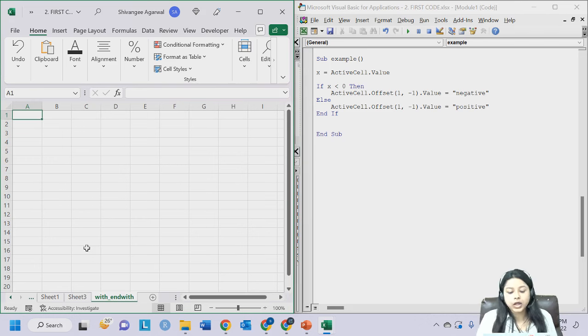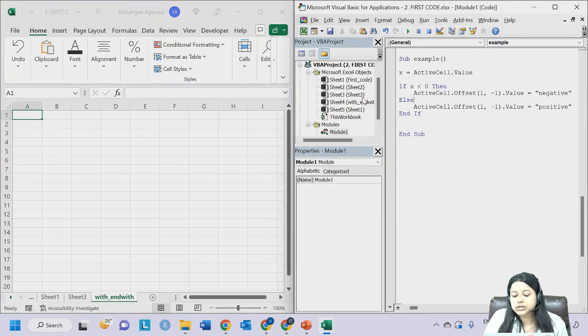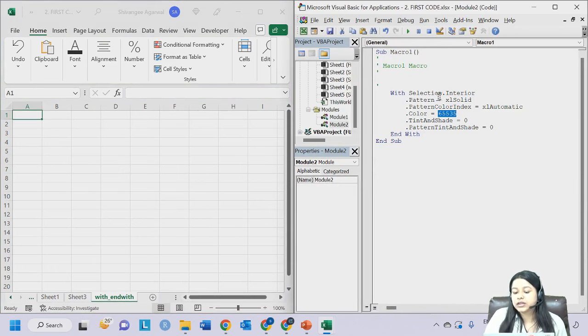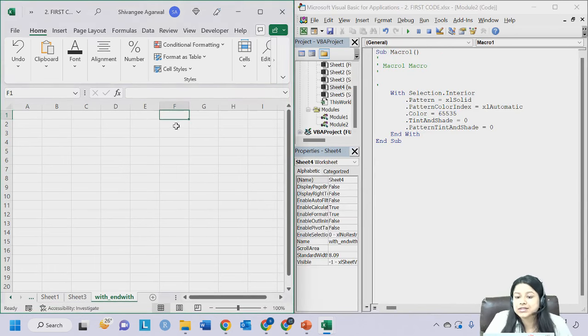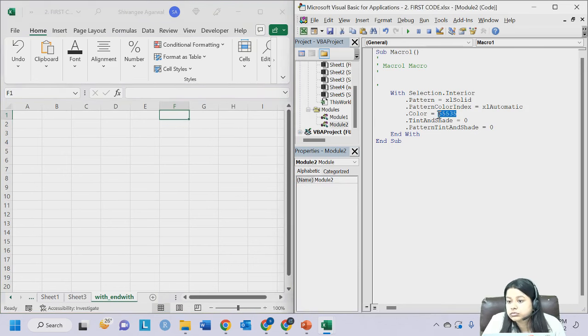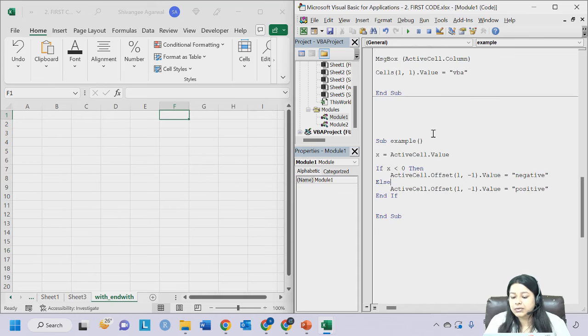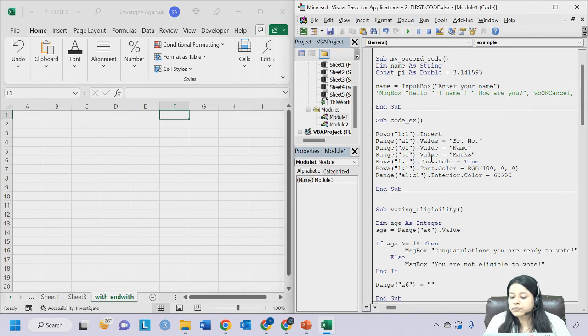Last thing that we'll do. Remember that we also made a module over here, and here we just recorded a macro where I selected a cell, I changed it into yellow, we were recording the color, right? So here they have used With and End With. When you have to change multiple properties of a single selected range of cells, we otherwise write dot font dot bold, dot font dot color, dot font dot italics, dot font dot underline again and again. You don't have to write it again and again. You can use With, End With.